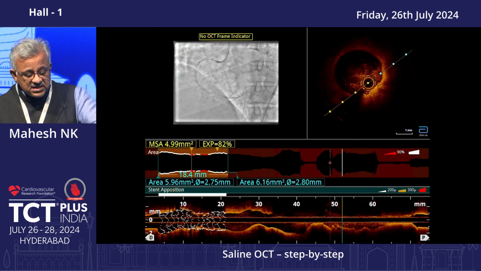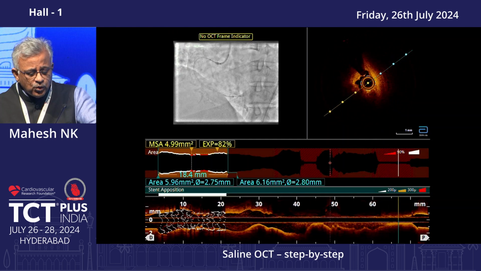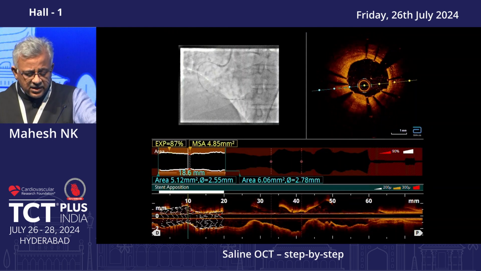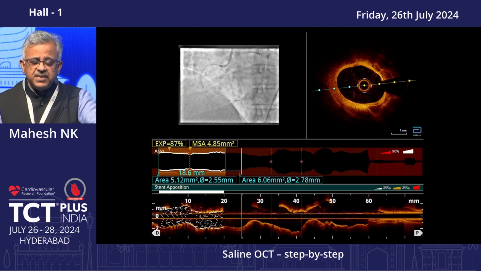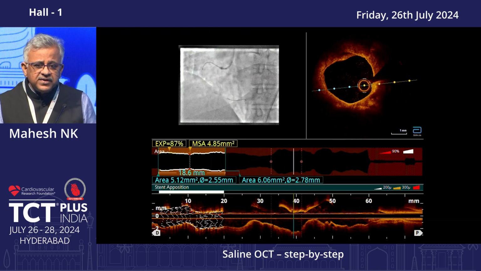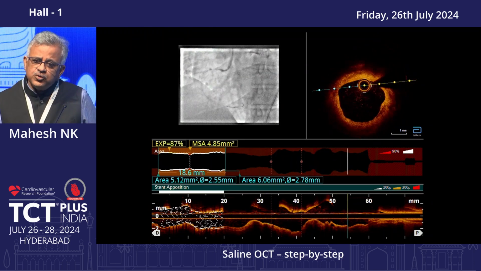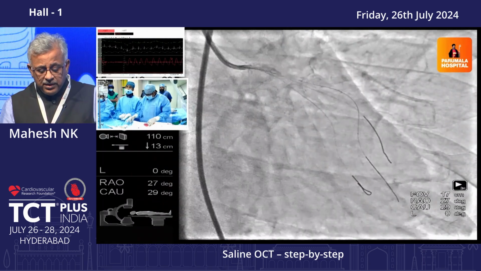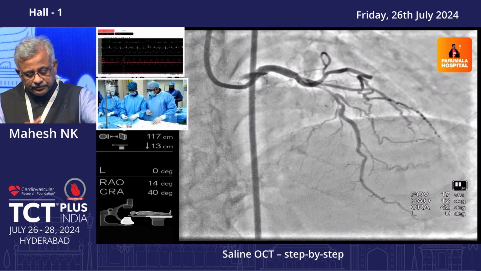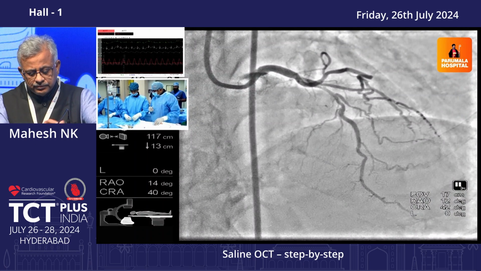This is from the RCA side. RCA invariably I do only with saline. You may not get perfect images all the time, but if the area of interest can be seen, then that should be adequate enough for you. OCT, please. So I just try and demonstrate the concept of a saline OCT for you.